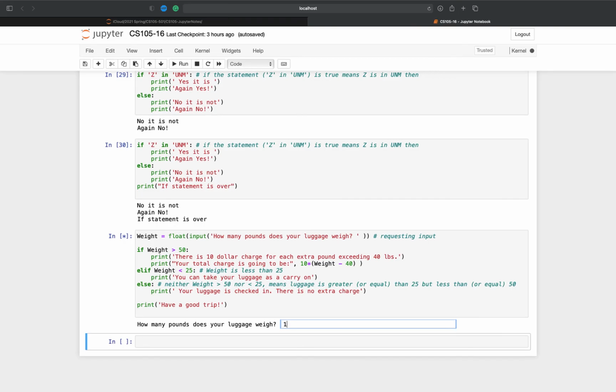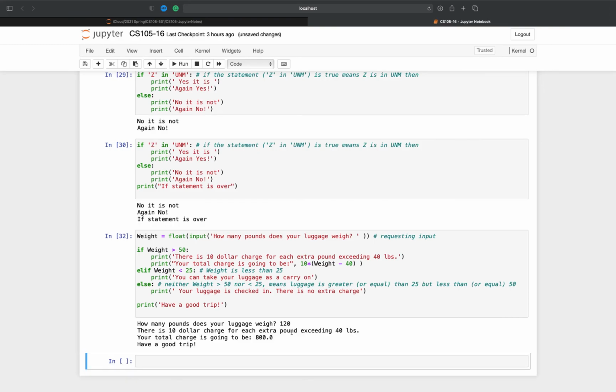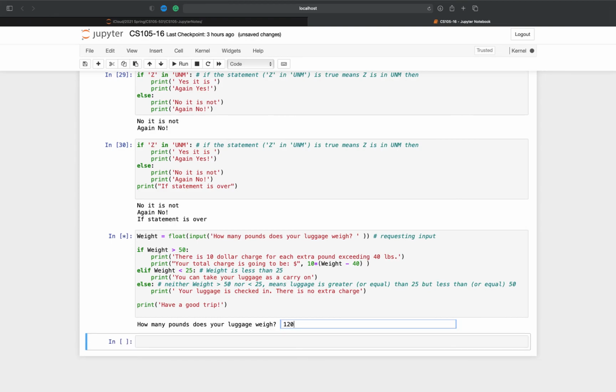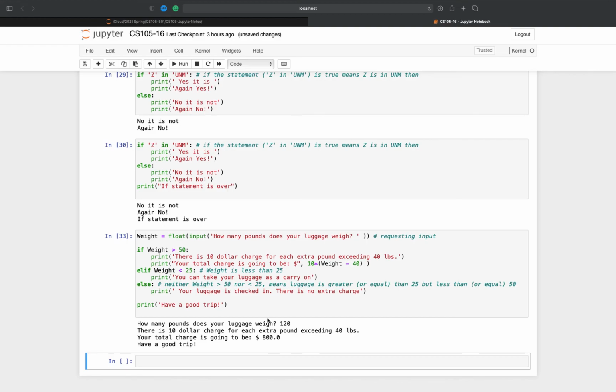Okay. If my luggage is 120 pounds, enter. So what happens? It's going to go through this statement, which is going to subtract 40 from 120 and then multiply by 10, right? And then my extra charge will be $800. Oh, I forgot to write down the amount of dollar. 120. Okay.